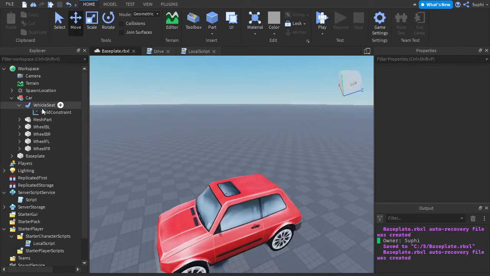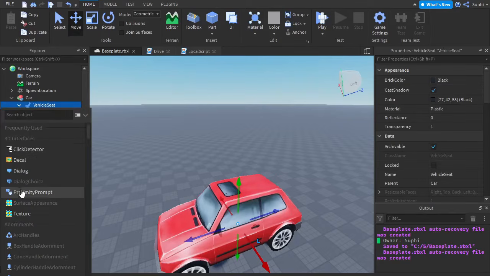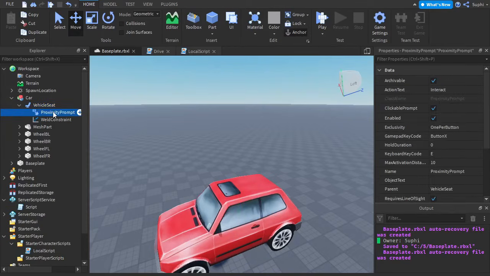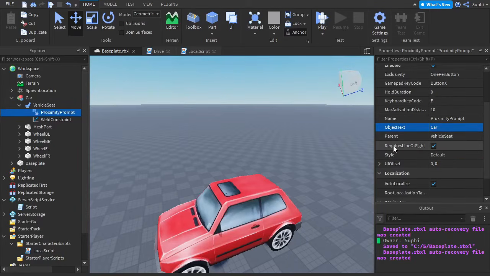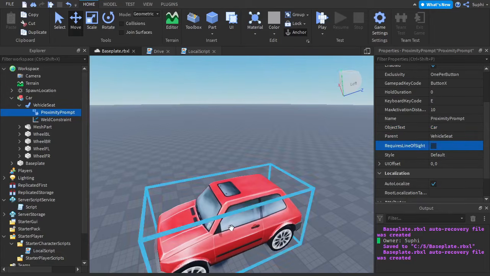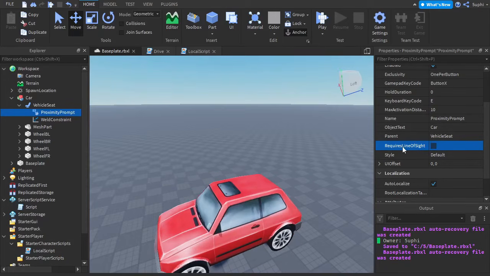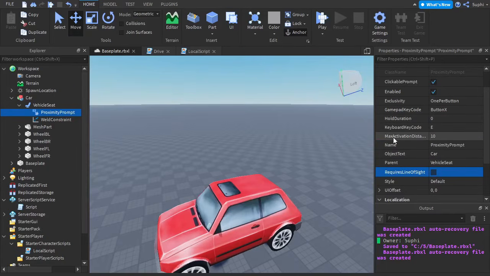And inside of the seat, I'm going to put a proximity prompt, and I'm going to change the action text to drive and the object text to car. And it's very important that we say return requires line of sight off, because we don't have line of sight of the seat. So make sure to turn this off, or you won't be able to see the proximity prompt. You may also want to change the distance, but I'm going to just keep it at 10.